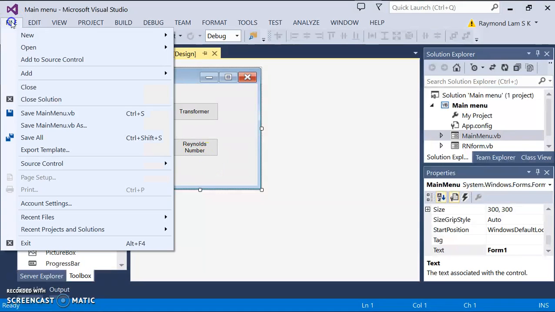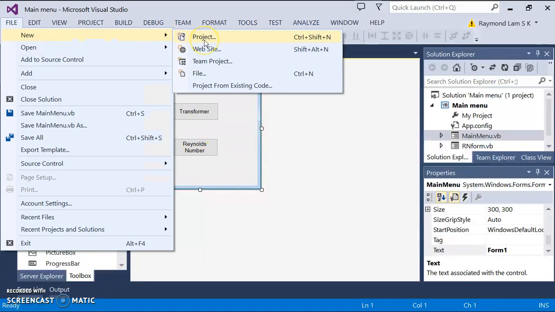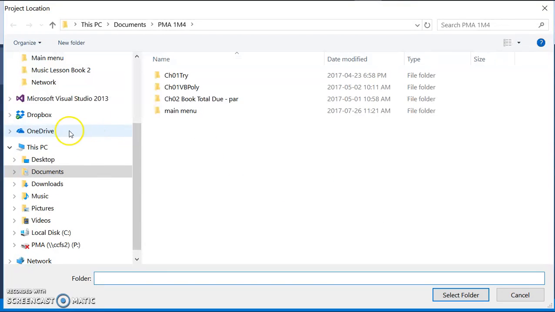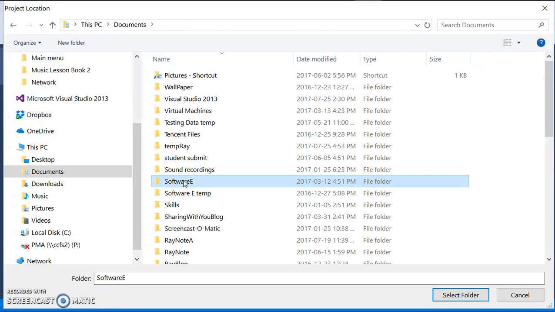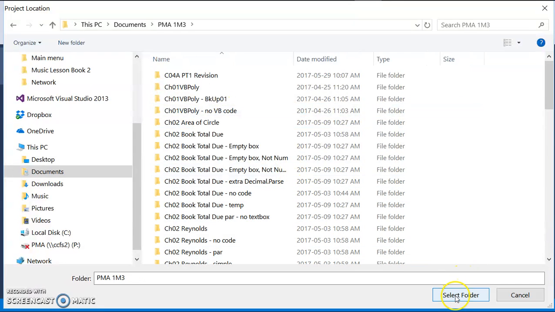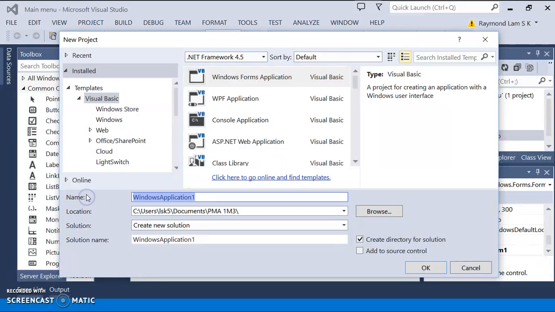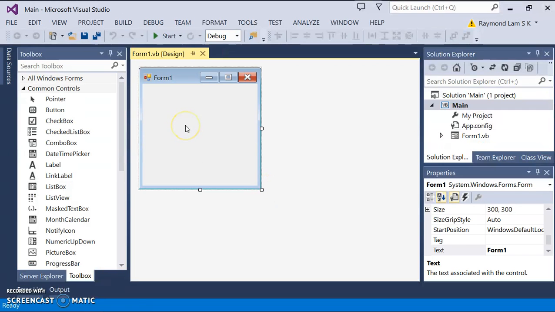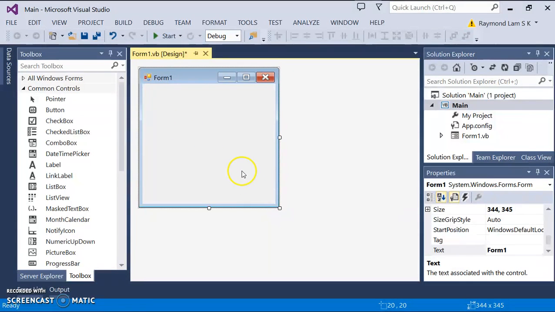Okay, so I do it by creating a new project. Let's say I create a new project, and I store it in this folder. Let's say this program I call it main. Just call it main. Then I create a Windows form. So now I have created a new project. Now I want to import, let's say, the transformer form into this project.